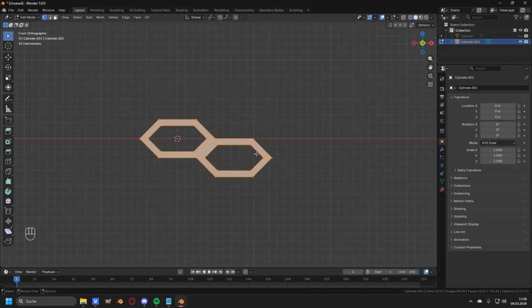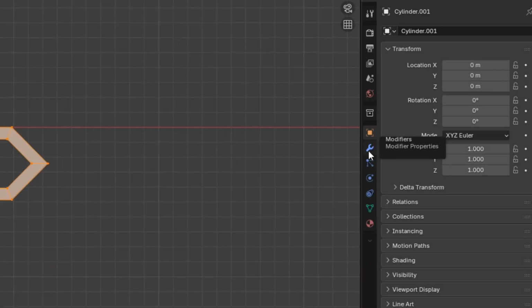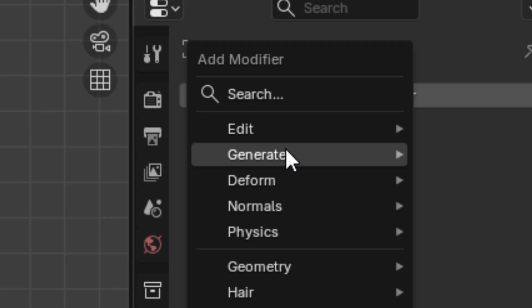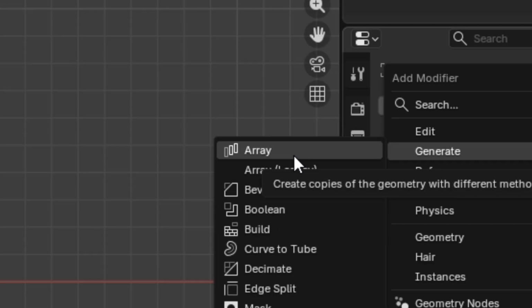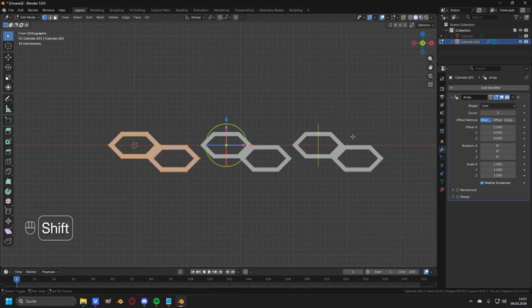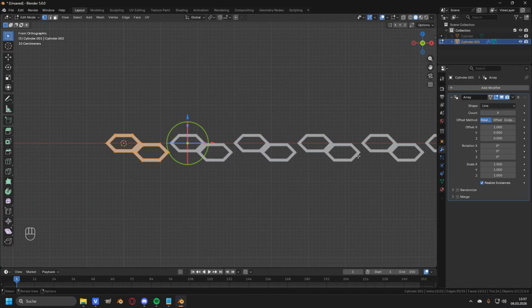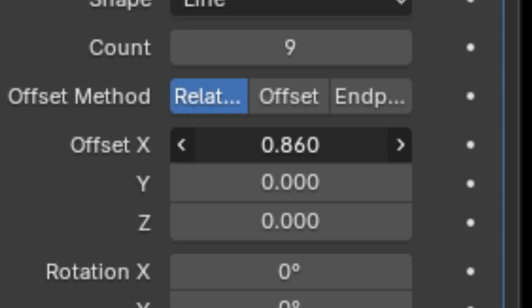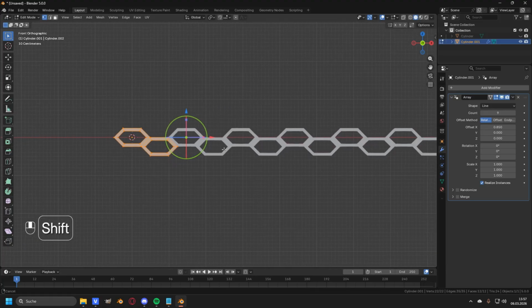An even easier way to do this would be to go ahead and click on the modifier symbol at the right side, head over to add modifier, head over to generate, and add an array modifier. With the array modifier, you can easily go ahead and increase the count, and in this case you would need to go ahead and decrease the X offset so that you don't have any gaps between the parts of the segment.